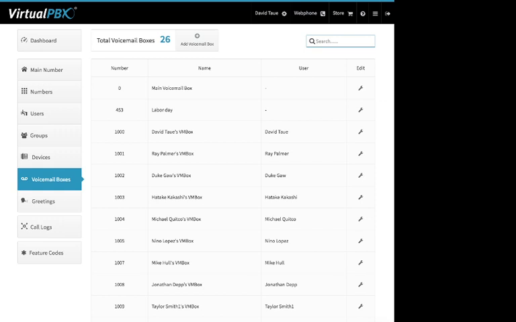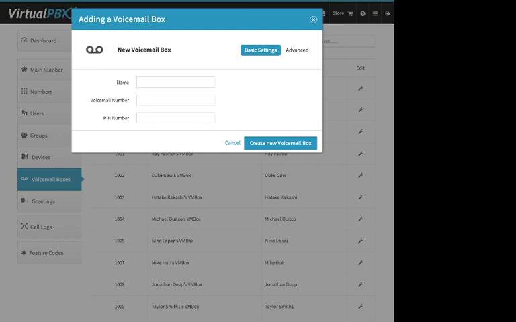Voicemail boxes shows you the voicemail boxes on the account. If you have a user name under the user field, that means that's that user's personal voicemail box. It's the one that's intrinsically tied to them. These other ones here, you can see, don't have a user associated with them. That means I manually created them, which you do up here. You give it a name, a voicemail box, and a PIN number, and then click Create New.